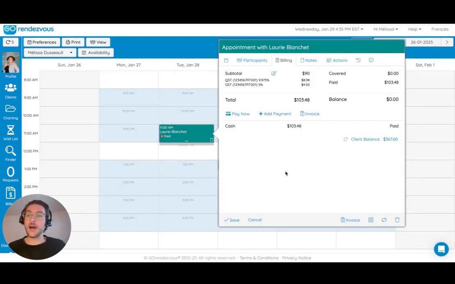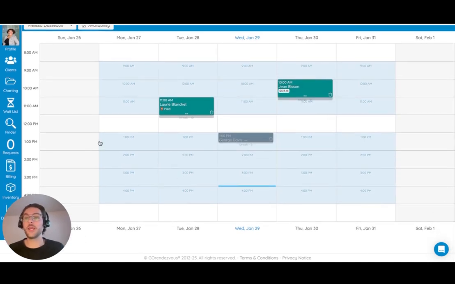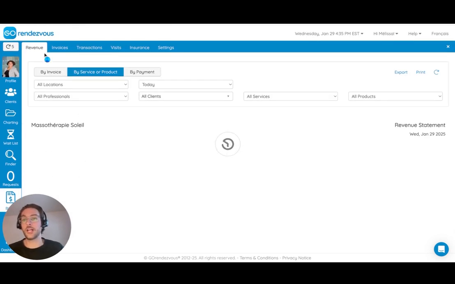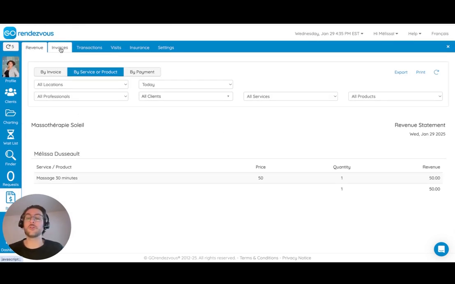Now that we've seen how to manage invoices, register payments, and send receipts, we'll take a look at how to generate your revenue reports. To do that, go to the left bar, in the billing section. The billing section allows you to generate revenue reports, view all invoices, view the different transactions registered on the platform, see a visit history, and even see insurance payments if you need. What we want to look at today is generating revenue reports.